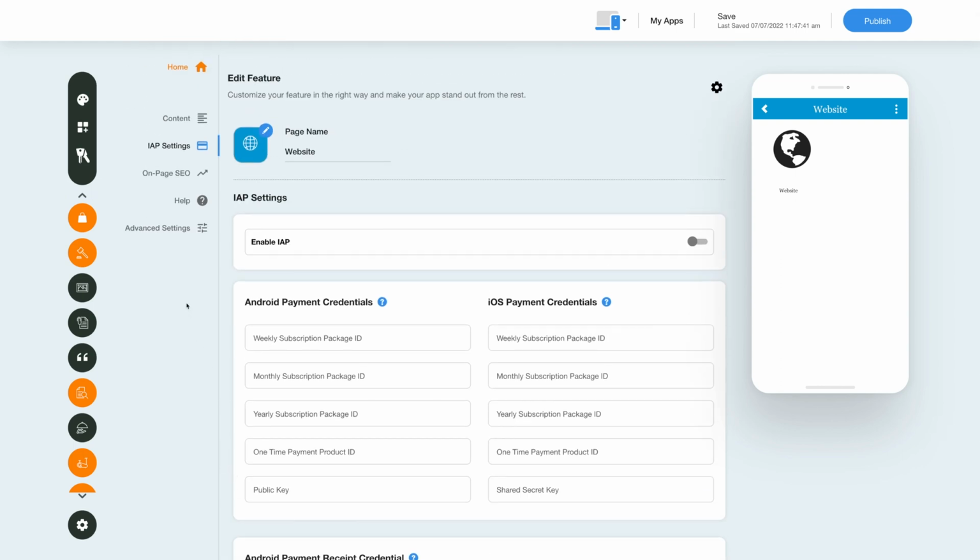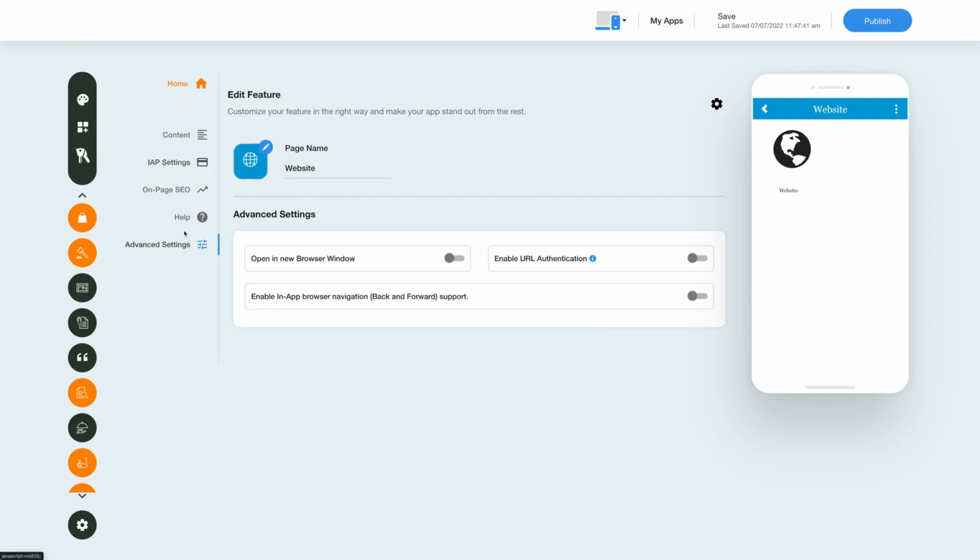Now let's move to the Advanced Settings section. Click this icon here and you will see the options for configuring the website feature settings. By enabling this toggle here, you can let your users open the web page in the default mobile browser window. Similarly, you can enable this toggle to let your users log in prior to accessing the website content. Next, enable the in-app browser navigation toggle and let your users have navigation control, such as going back and forward, and also for refreshing a page.